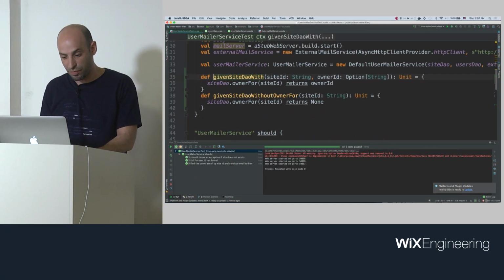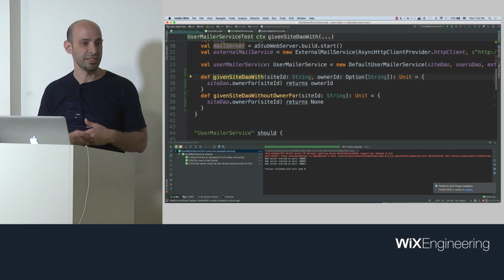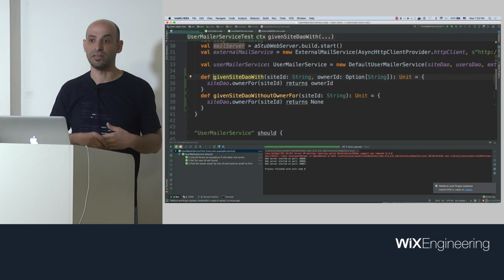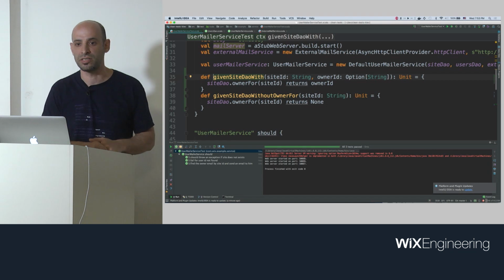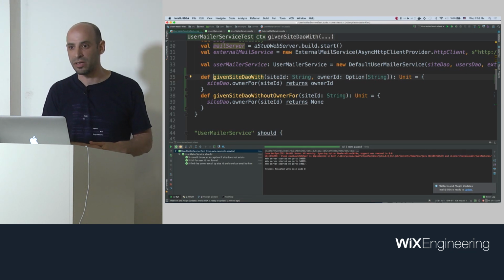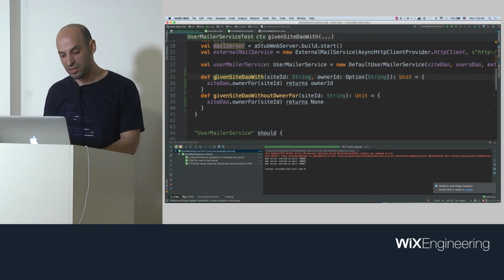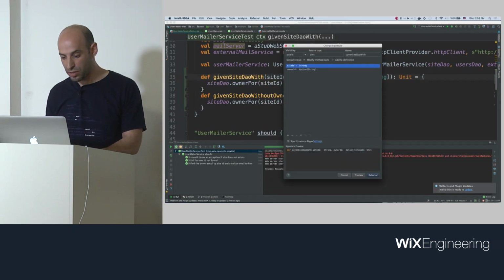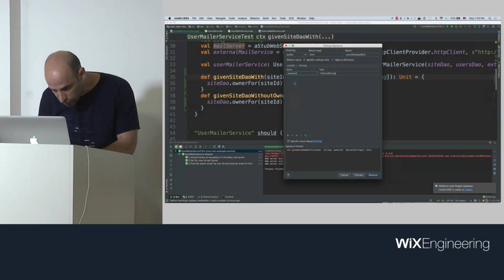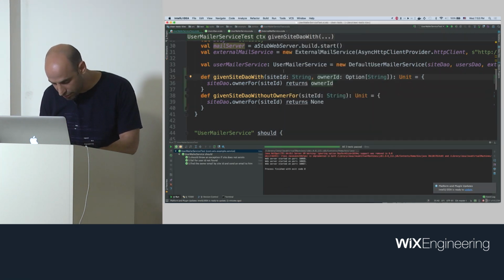The first thing that we want to do is, when someone reads a sentence or when you tell a story, usually people are going to say, just get to the point. So the point here is that the site DAO is, what's important here is the owner ID. So let's switch the parameter order and allow people. I deleted something.